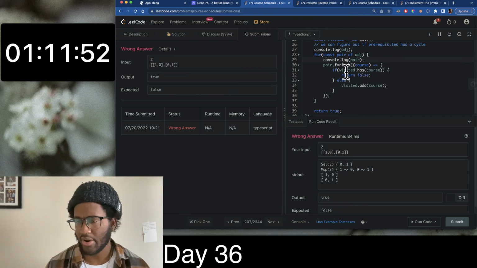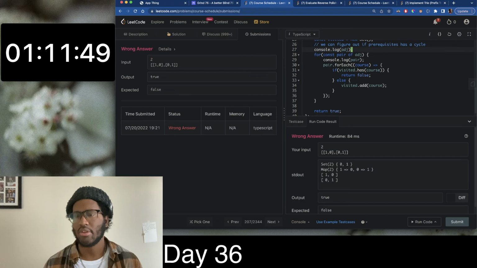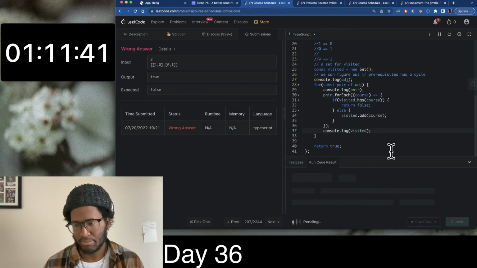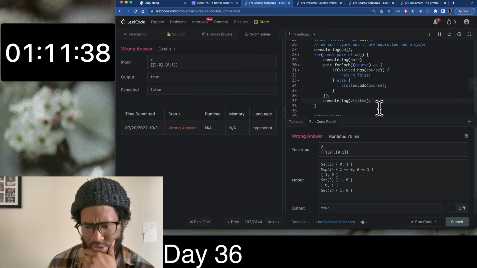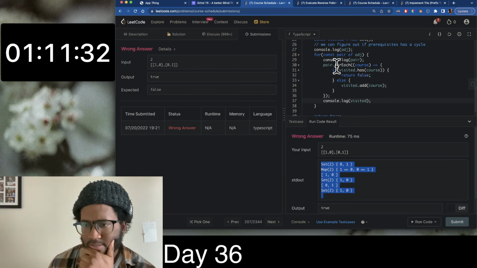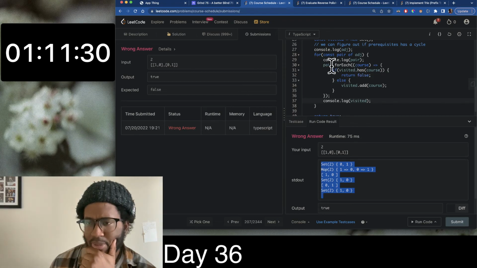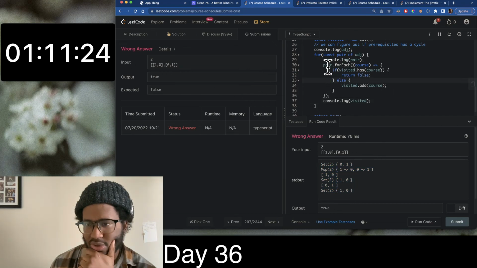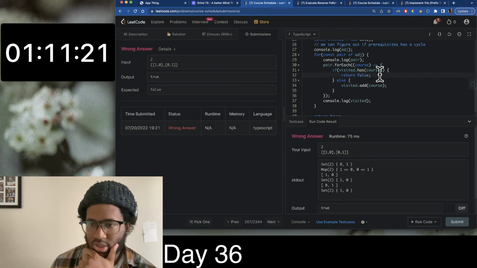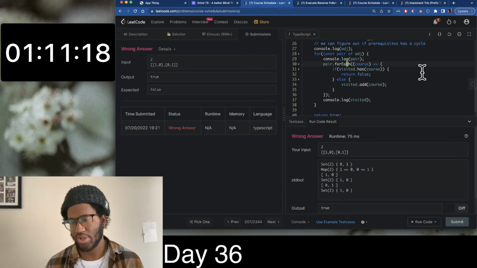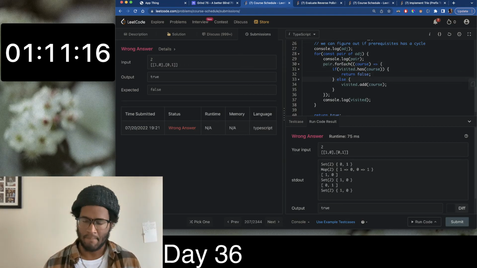So for the pair, if visited.has(course), which visited should, so it should have 1 and 0 in it, but it's for the pair, so for each in the pair, right, if our set has 1 and 0, so if visited has course, you return false. And what I'm guessing is, because of the way this forEach works, it might be a little strange.